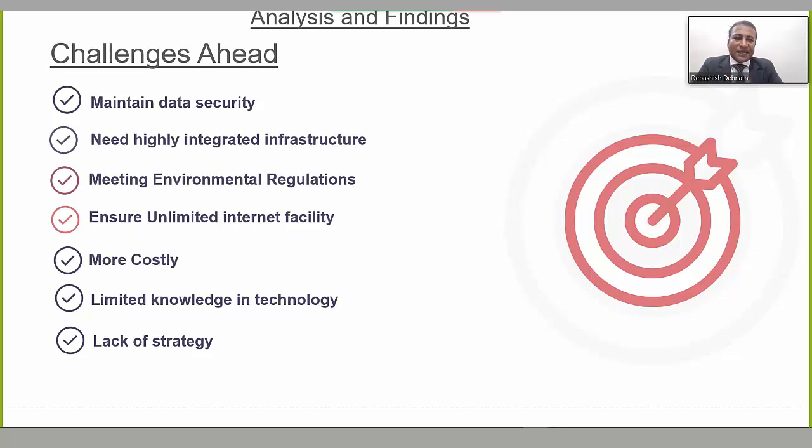We also have some challenges ahead. Maintaining data security is the most important challenge, and then the need for highly integrated infrastructure. To become a smart port, we need very integrated infrastructure. Then meeting environmental regulations, ensuring unlimited internet facility, higher cost, limited knowledge in technology, and lack of strategy.